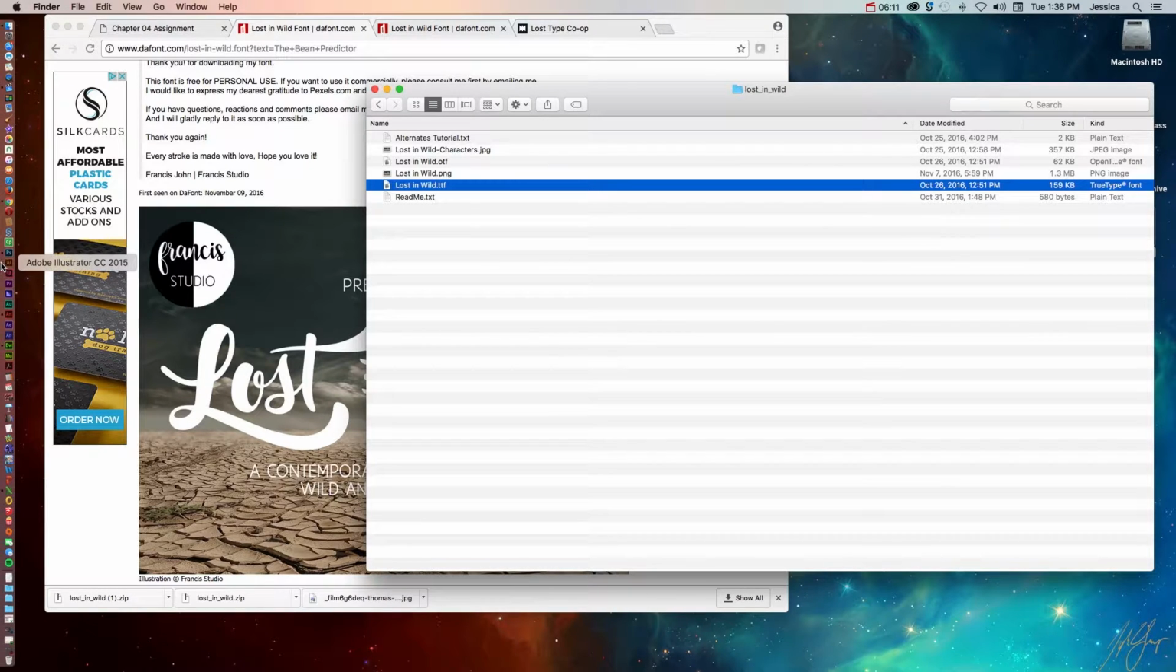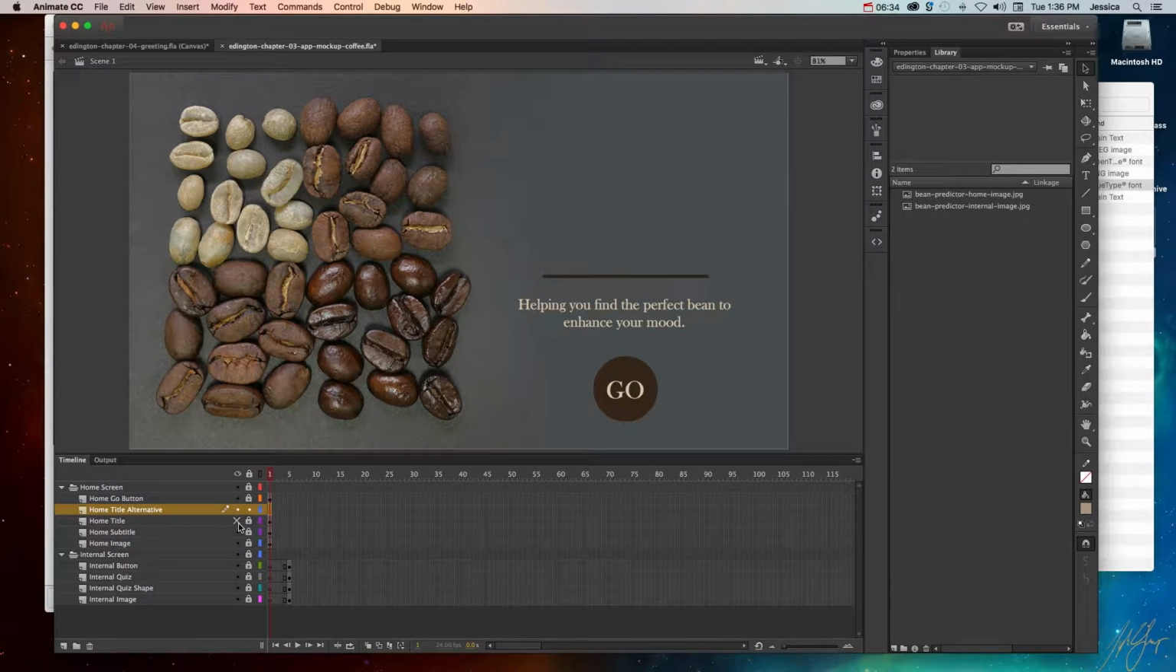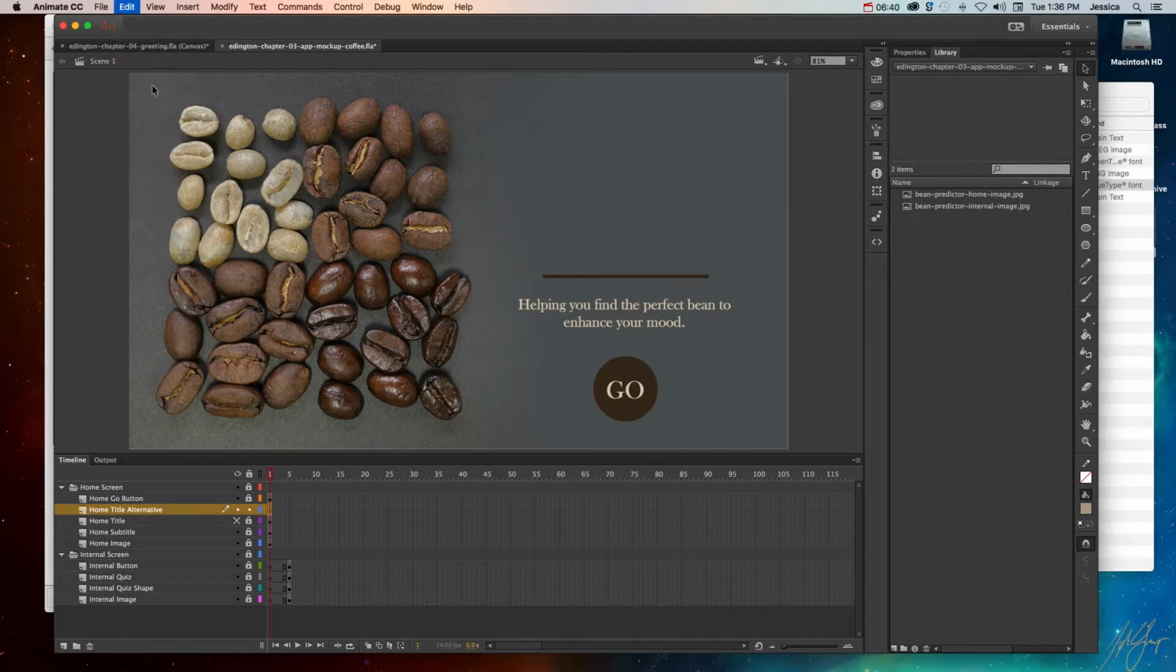So let's go back into the project, and I need to copy this text. I want to copy it and put it on its own layer just in case I don't like it and I want to go back to this kind of really easy to read but plain font. So I'll go ahead and Command C or Control C to copy it. And I'll lock all the other layers and go to frame 1 of the home title alternative. And I'll actually turn off the original home title. That way I can see what this one is going to look like. So I can go to Edit, Paste in Place.